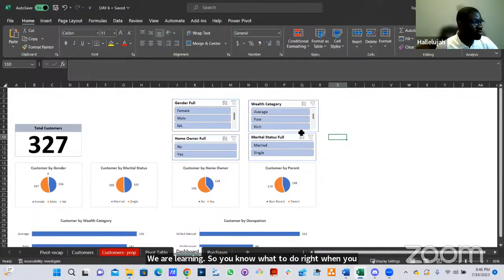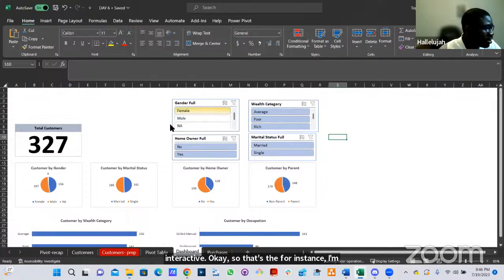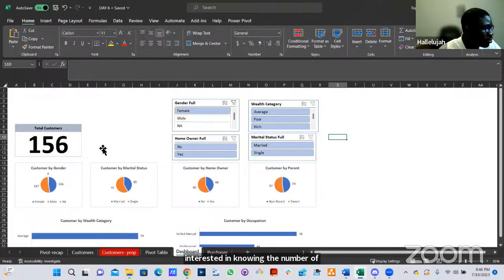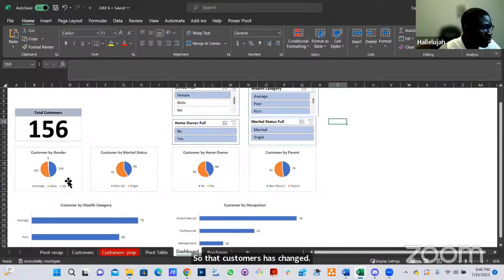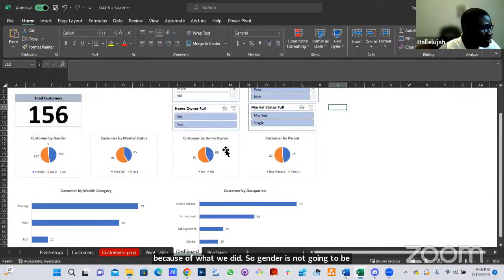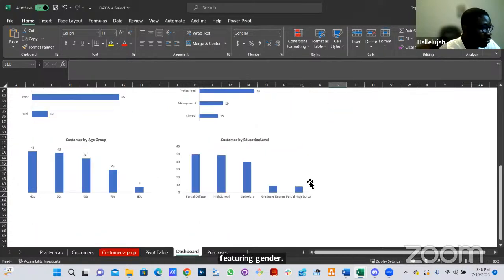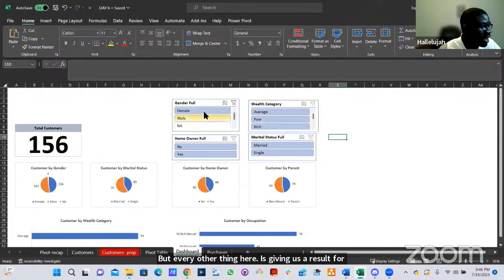So now we have these filters here. These filters will help us to make this chart interactive. Okay, so let's say, for instance, I'm interested in knowing the number of females. You can see everything here is going to change. So total customers has changed. This did not change because of what we did. So gender is not going to be filtering gender, but every other thing here is giving us the result for female. So if you check some of the questions that I asked you in our mini project, when I said how many, you remember, right?